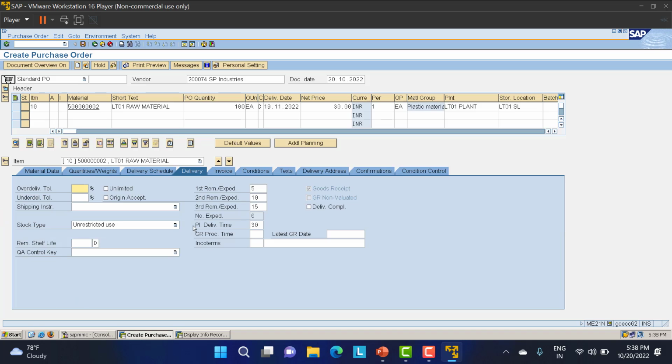And go to the delivery. Here a few more things are there. All these reminders are there, no? They are coming from the purchasing value key, means from the material master. Then here over delivery tolerance, under delivery tolerance also you can maintain. Then some shipping instructions, if you are using some shipping instructions, that also you can maintain here. And this is important, stock type, where you are getting the stock. See here, they have given unrestricted use. Okay, whatever stock I am taking now, it comes and resides in the unrestricted use here.